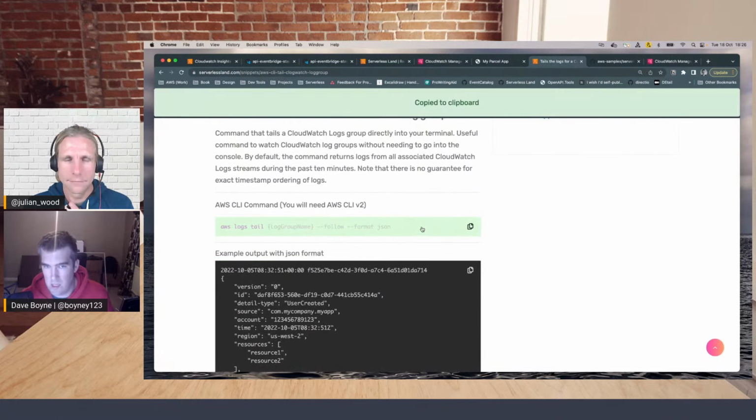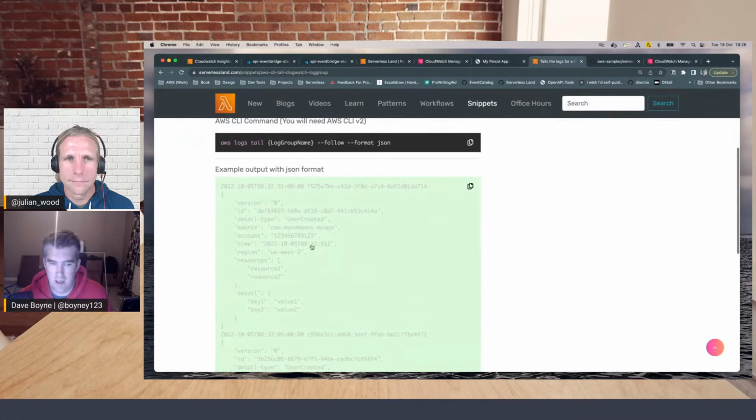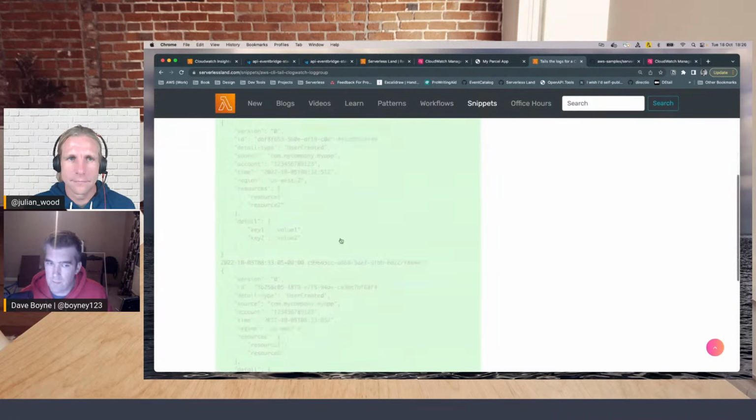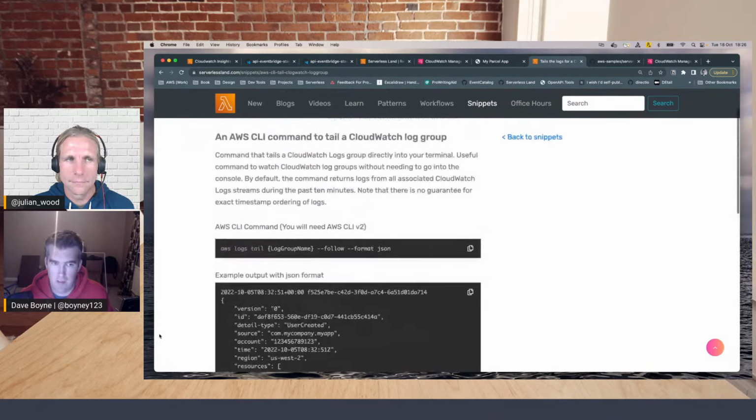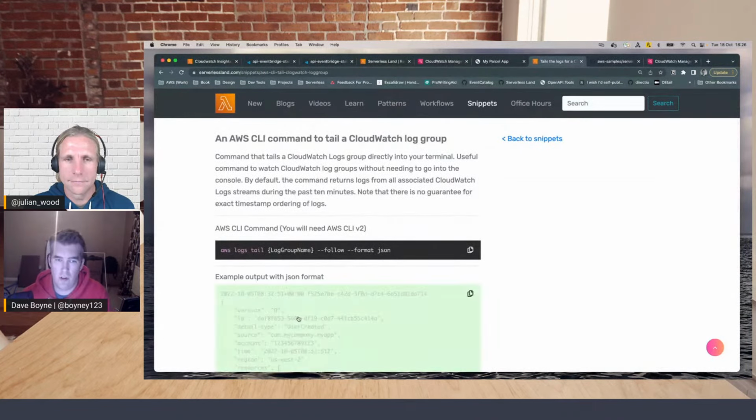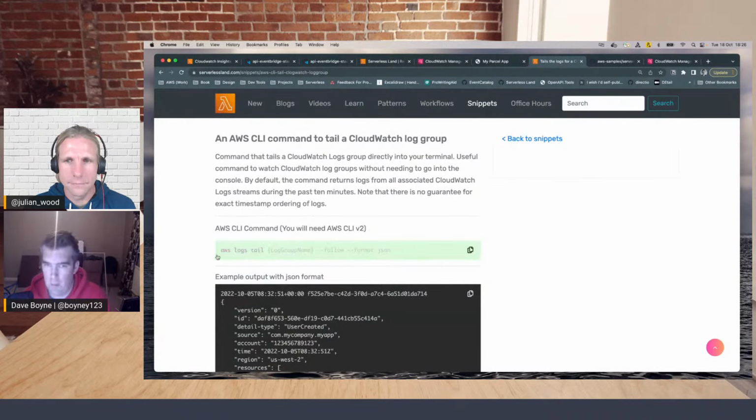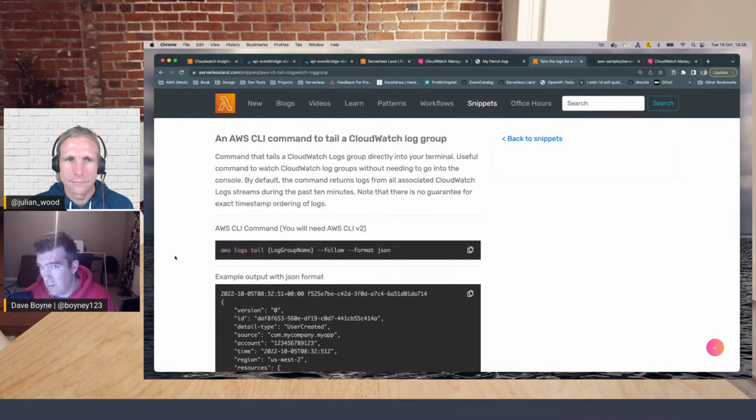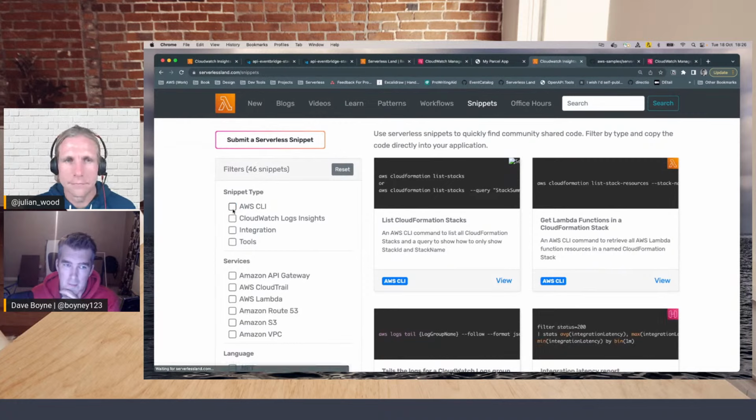All you'd have to do is come here, copy this, replace this log group with your log group name, and then you'll get this format in real time coming back to your terminal. It gives you a great way to see CloudWatch log groups as events are happening in them, in real time in your development environment. Again, it's just a small win. It's one of these small things that you might be familiar with, or you might not be, but you can come here and look at that.